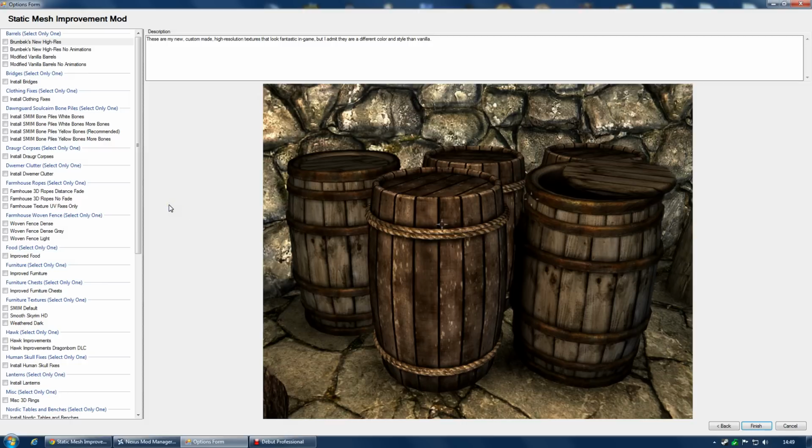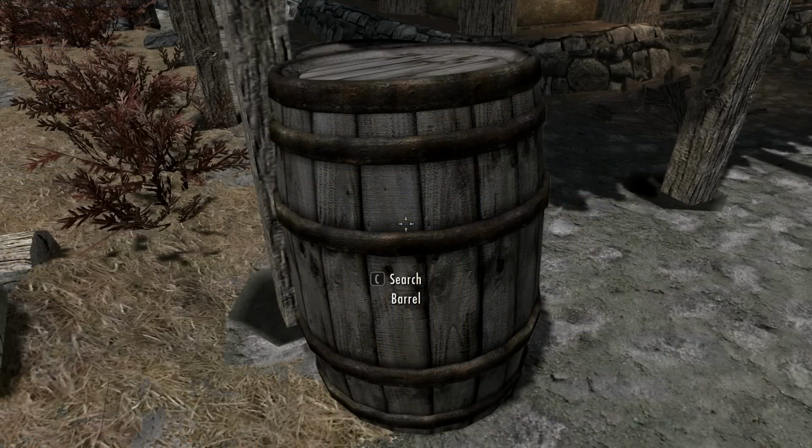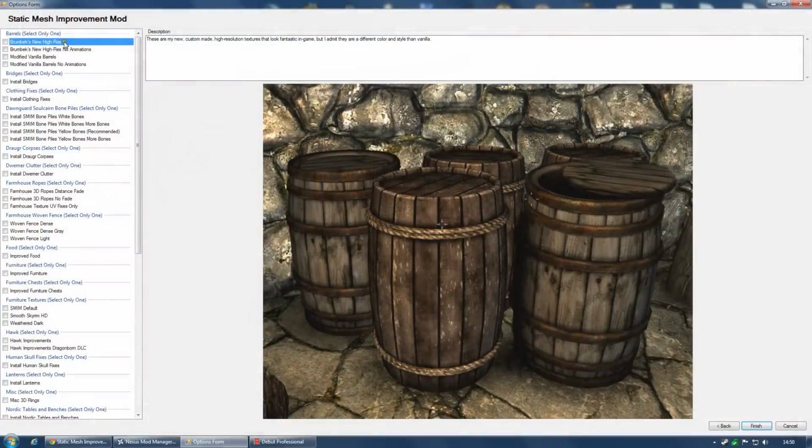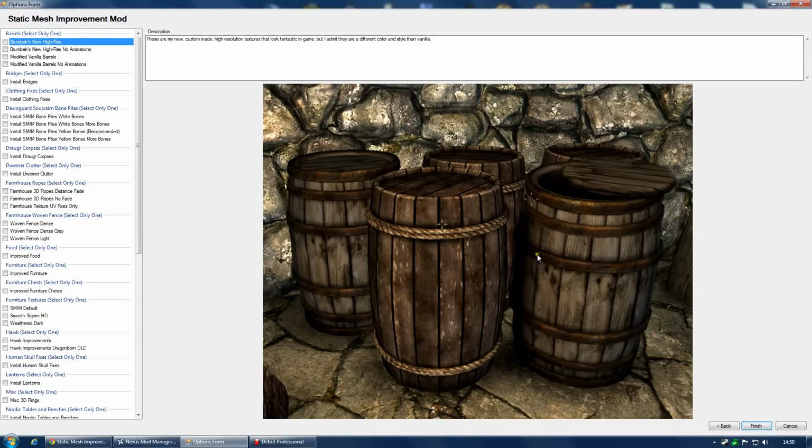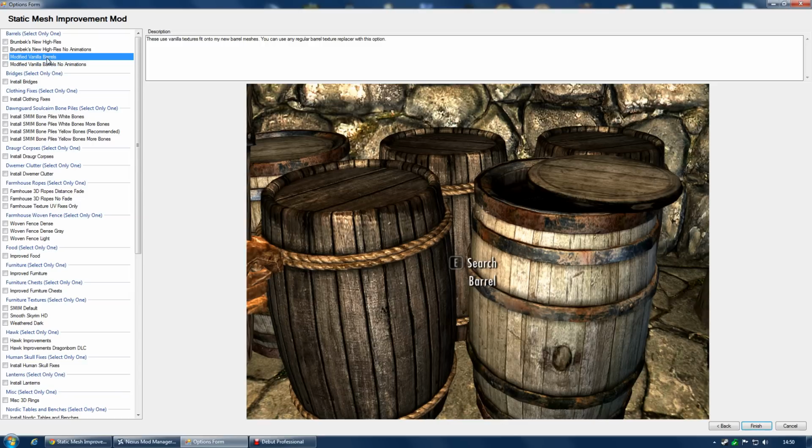There are a lot of options with this mod. First thing to do, choose the barrel. Now, you can either choose the normal barrel or the one with no animations. Remember the nice little opening barrel? That's this one. This one obviously doesn't. If you don't like his textures, you'll notice he's changed the textures of the barrels. You can choose vanilla barrels.